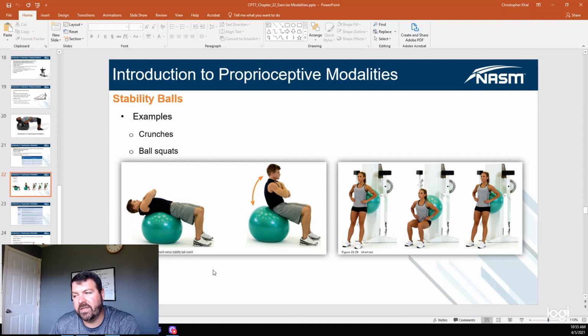So a lot of different activities you can do, like ball crunches. Ball squats against the wall are a really common one, especially for a person that's not really used to squatting. Sitting back against the ball takes a lot of pressure off your knees, and then they can adjust how deep they want to go, up and down.